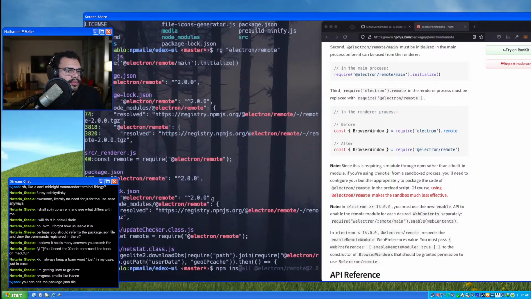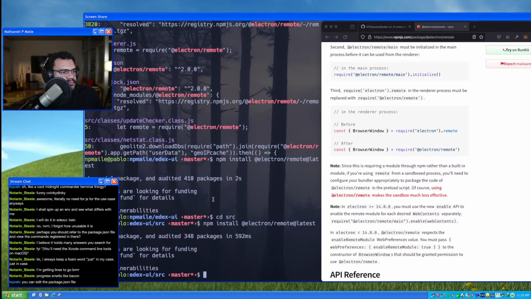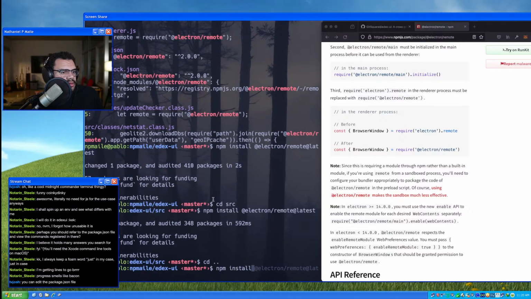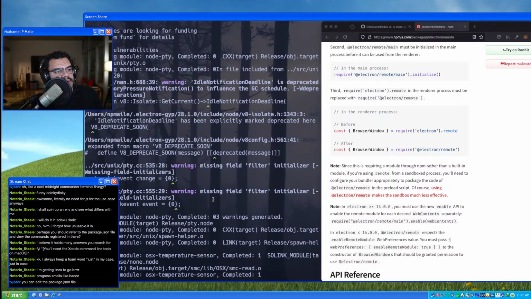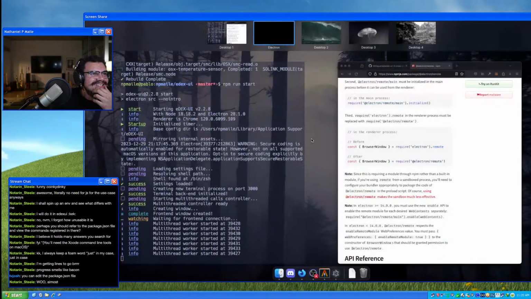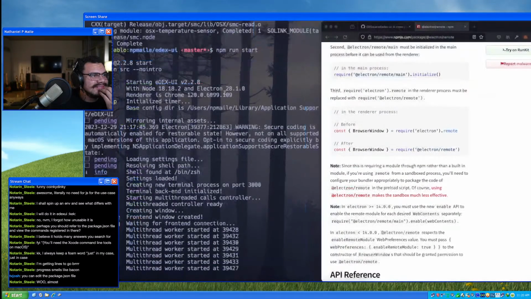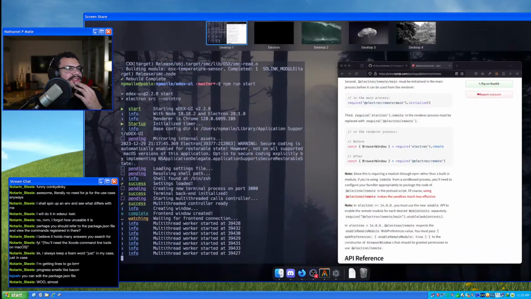Can I do npm install @electron/remote@latest? Thought I already tried this. All right. Source, and we'll run the same thing. npm run install-linux. npm run start. It's not working. Oh, it's doing stuff. This isn't quite working. All right, so it's stuck at waiting for front-end connection, I guess.